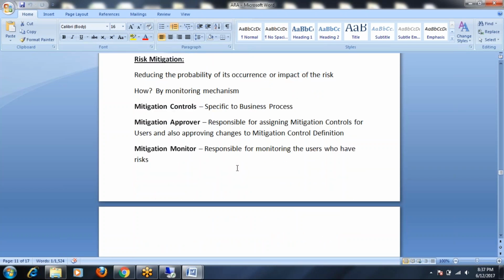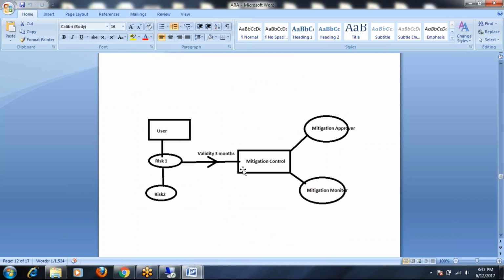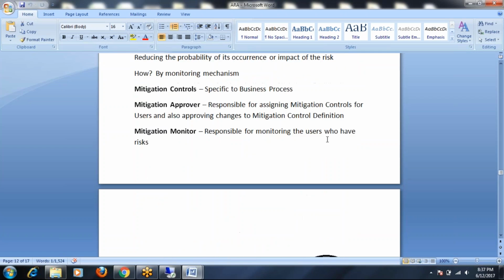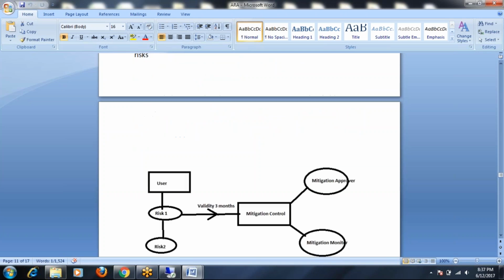I said mitigation is this concept. We'll have a mitigation control, to which we have a mitigation approver and a mitigation monitor. The approver is responsible for assigning mitigation controls to users and also approving changes to the mitigation control definition, whereas the monitor is responsible for monitoring the users who have risks.